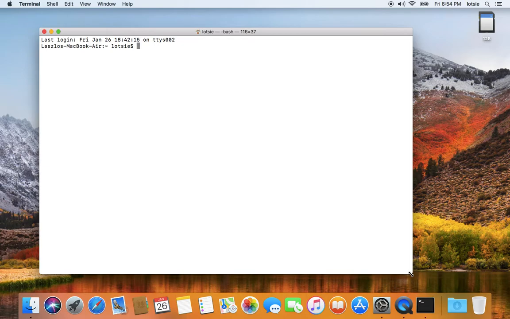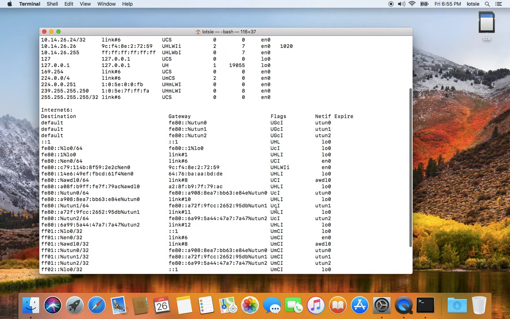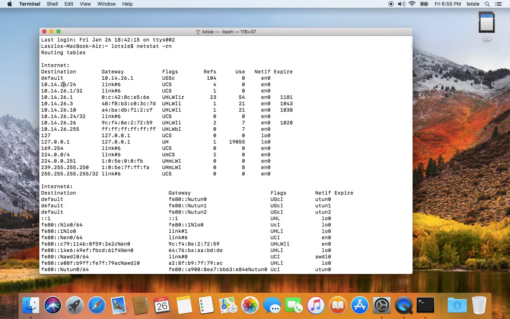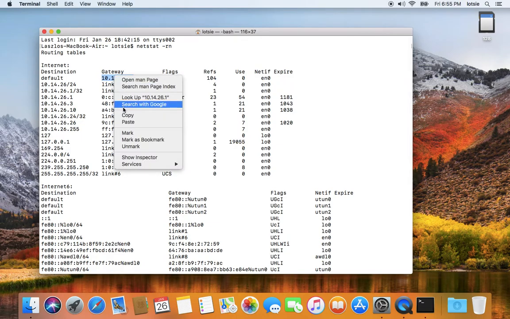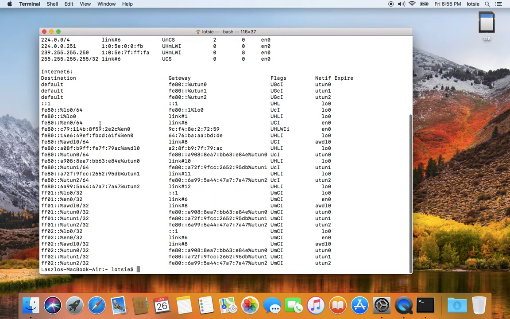First, let's find your gateway's IP address. To do this, type the following command. This is netstat -rn and press enter. Look at the beginning where it says gateway and default. That is your gateway's IP address. Select it by double clicking it, copy it with Command C or right click and copy, and go back in Terminal and type ping and then paste it with Command V or right click paste and hit enter.